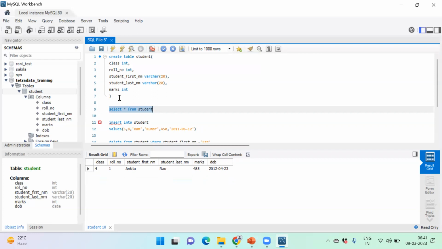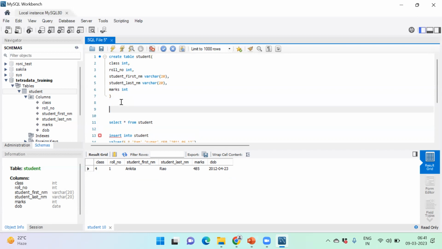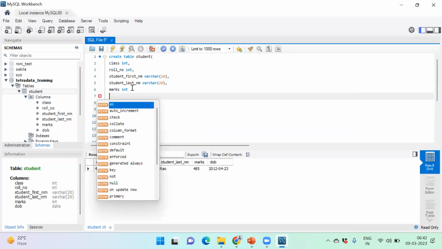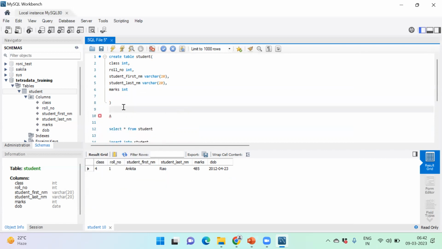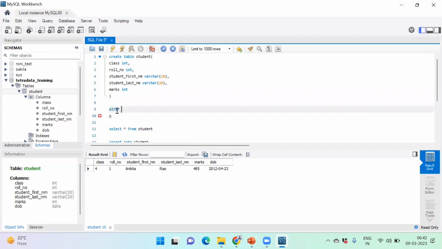Let me impose some primary key constraint on top of the combination of class and roll number column. How to do that? That can also be done by alter statement. We can also impose it in the create statement over here. I did not add the constraint in the create statement. That's why let me add the constraint over here in alter statement. Alter table keyword should be there. Student, add constraint.